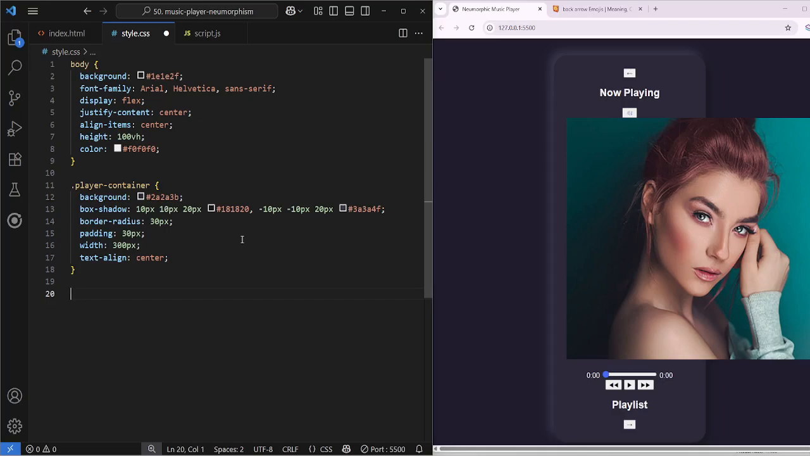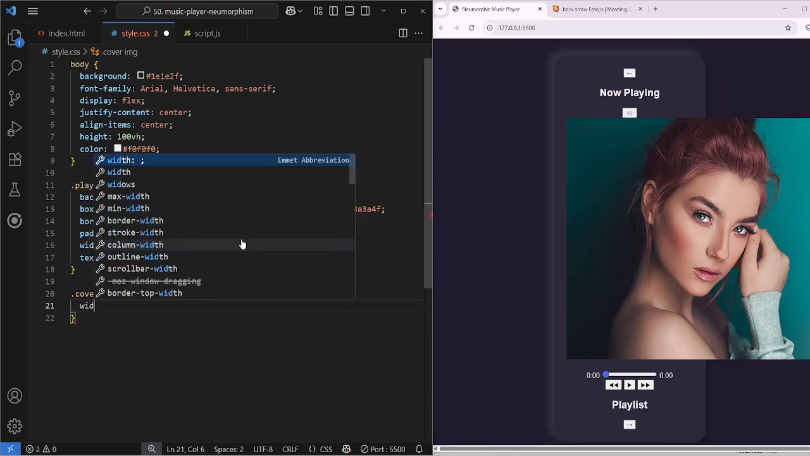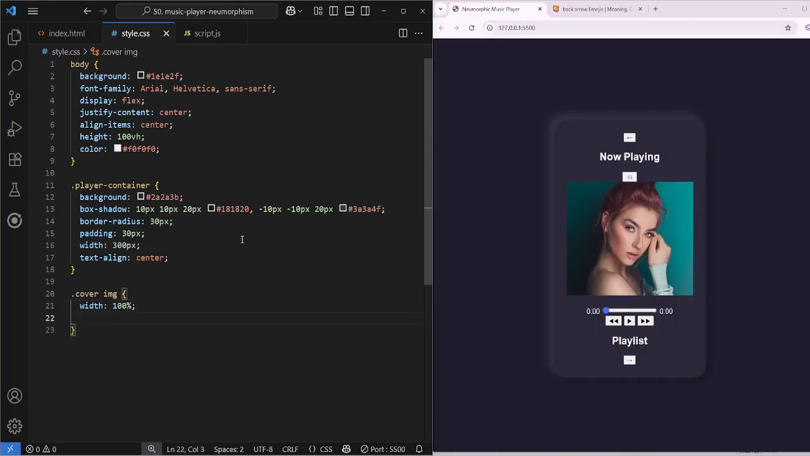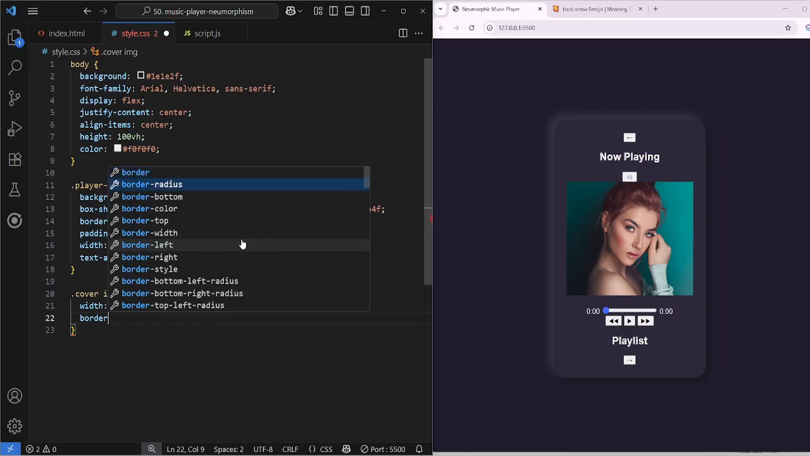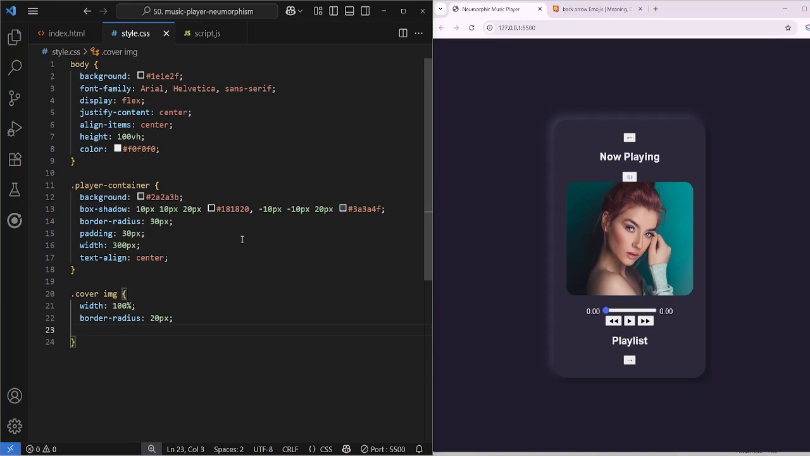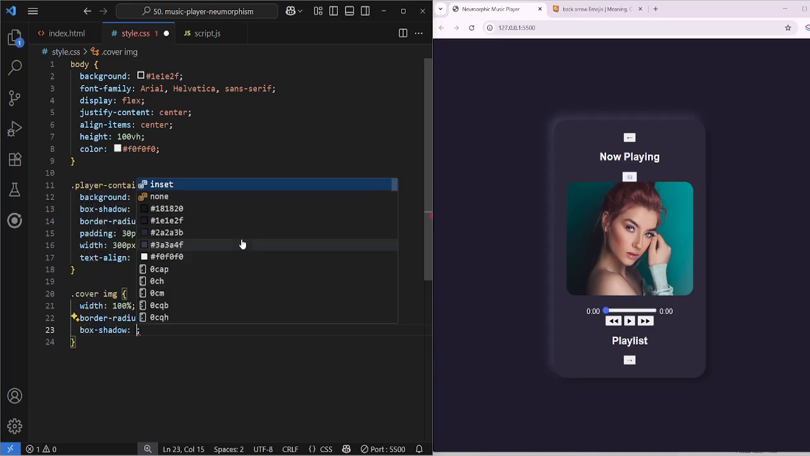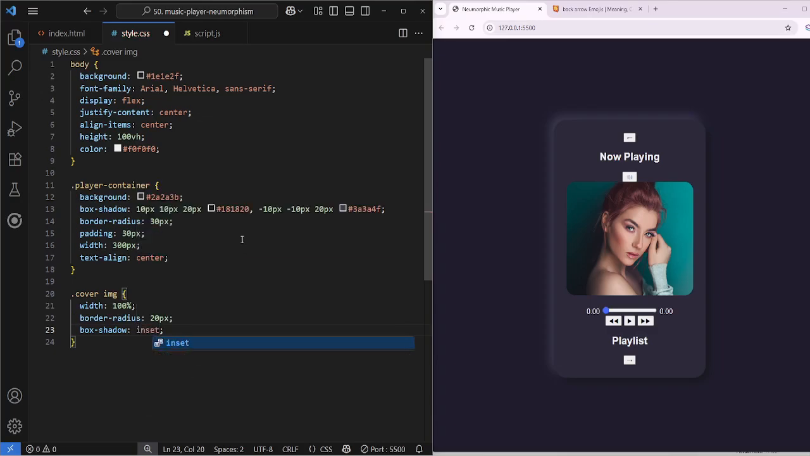Then next, for this cover image, width 100%, border radius 20 pixel, box shadow inset 6 pixel, 6 pixel, 12 pixel, #1E1E2A, inset minus 6 pixel, minus 6 pixel, 12 pixel, #3A3A4F.